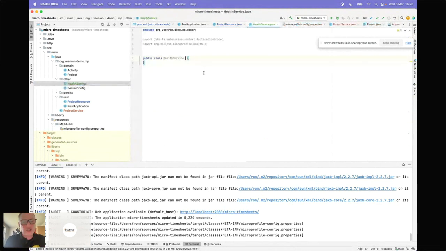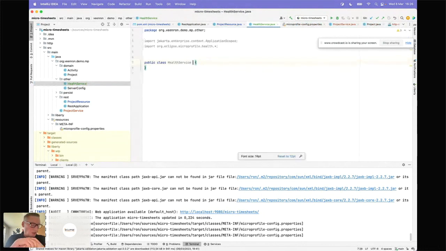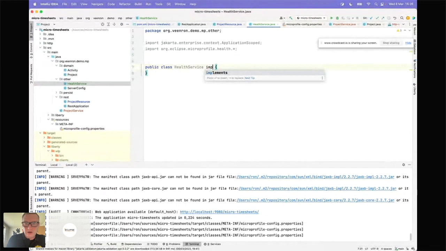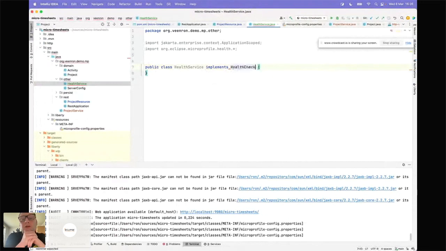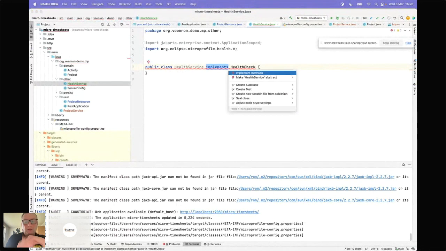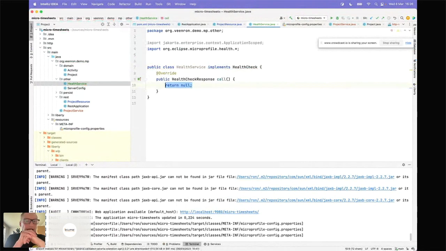It is again a CDI bean. So let's see how we can implement such a thing. If we define a normal class, then we need to implement the health check interface in order to make it a health endpoint, and it has one method, and that is health. That's the method call that should return a health check response.